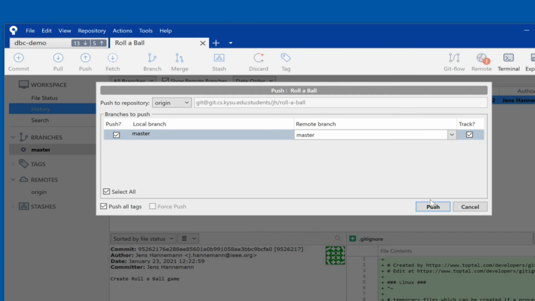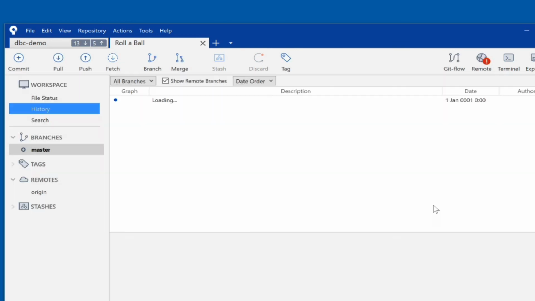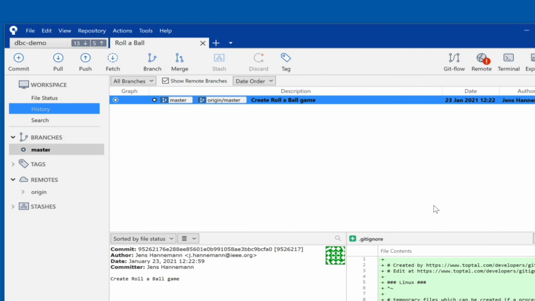And that's it. And when we have done this with the push, we see now we have actually two branch pointers, as they're called here, right? The first one is the local master branch, and the other one is the master branch on origin, or for short, origin/master.